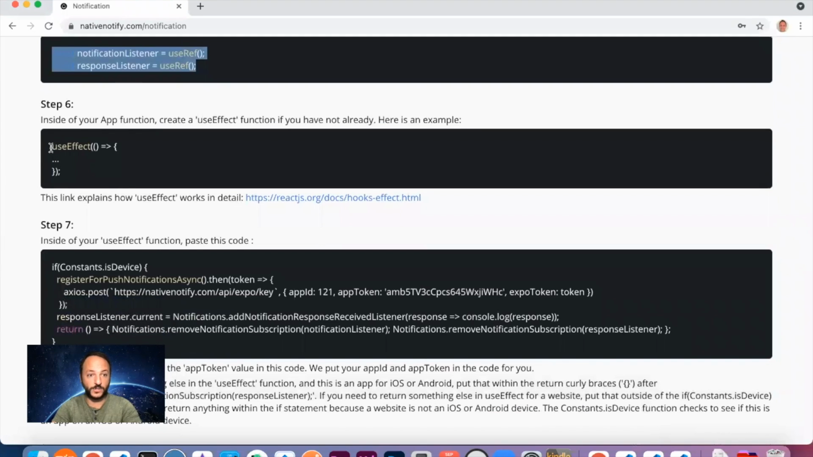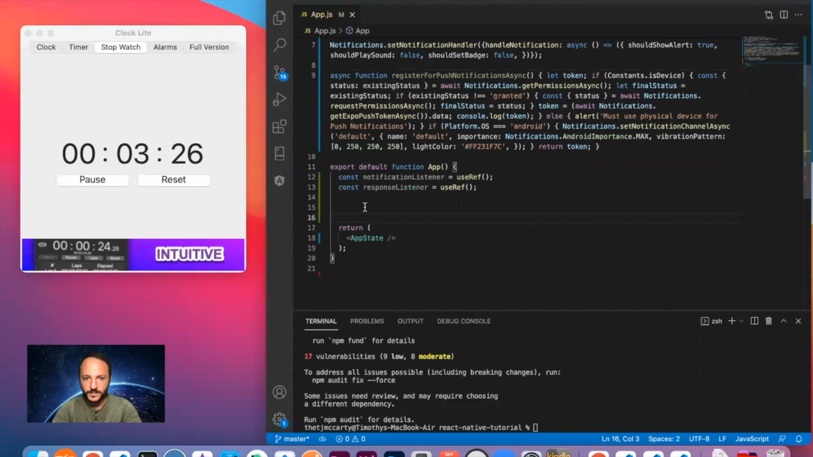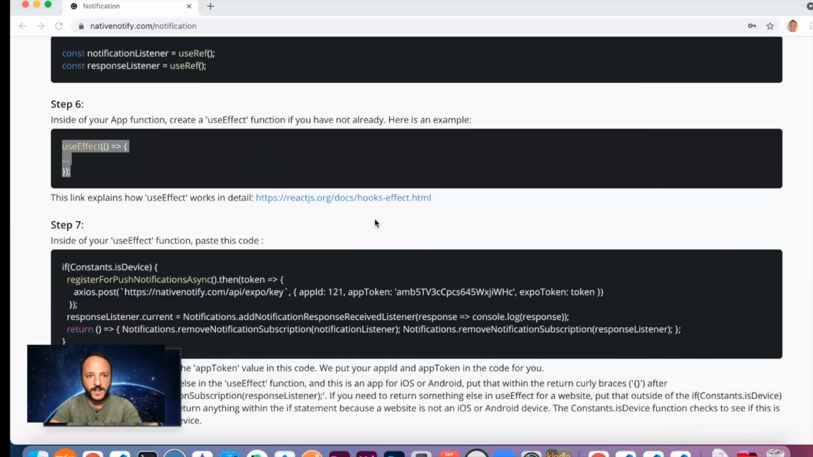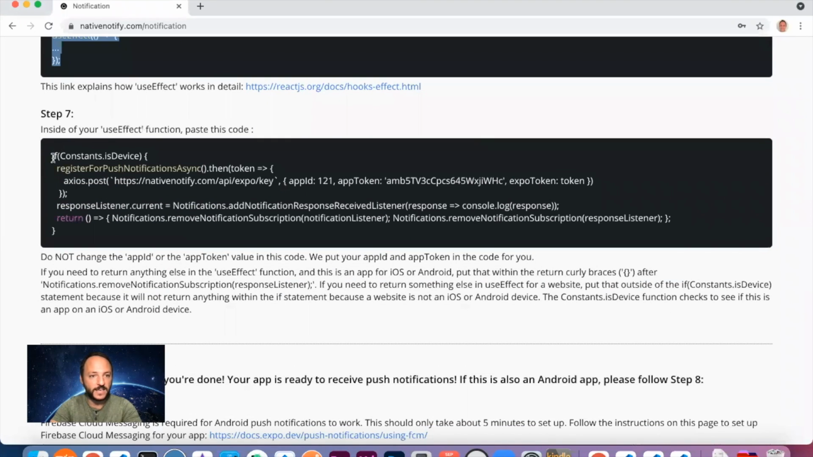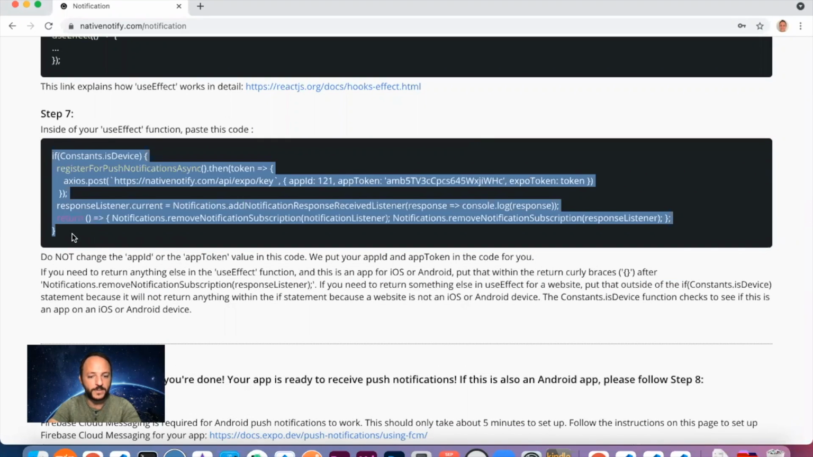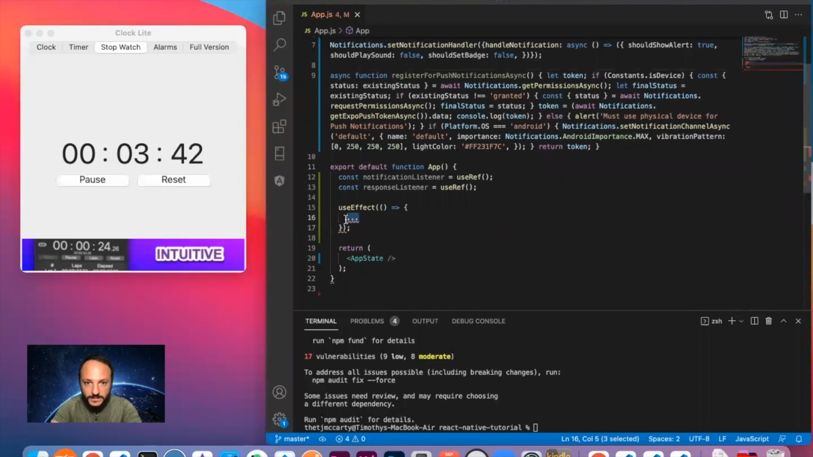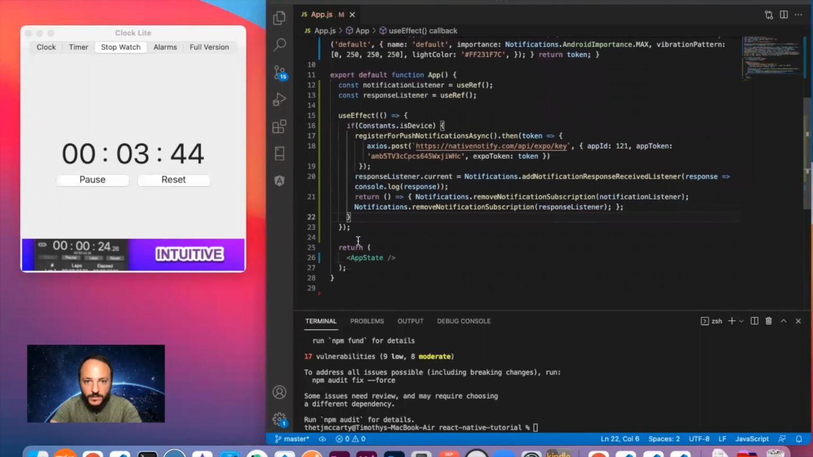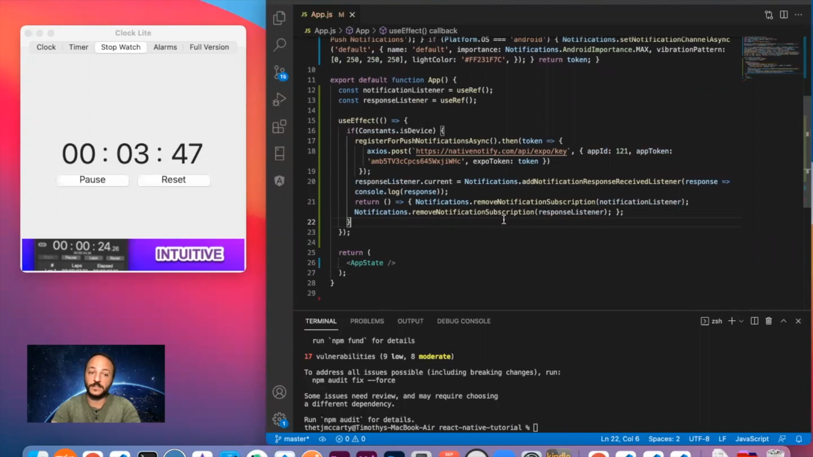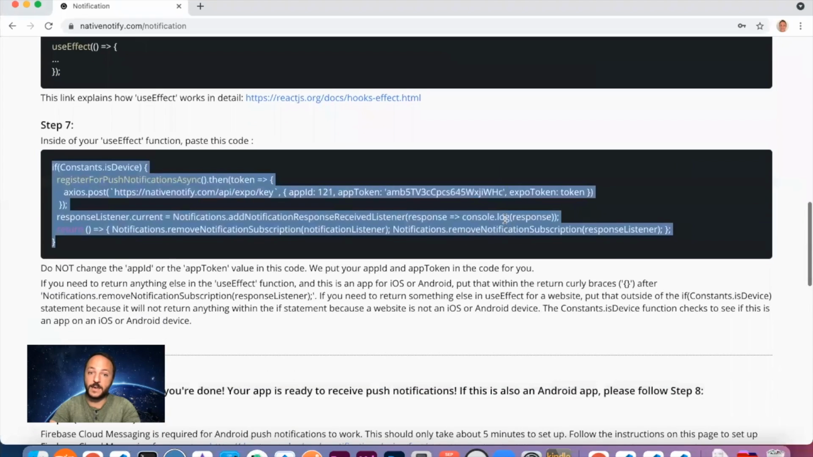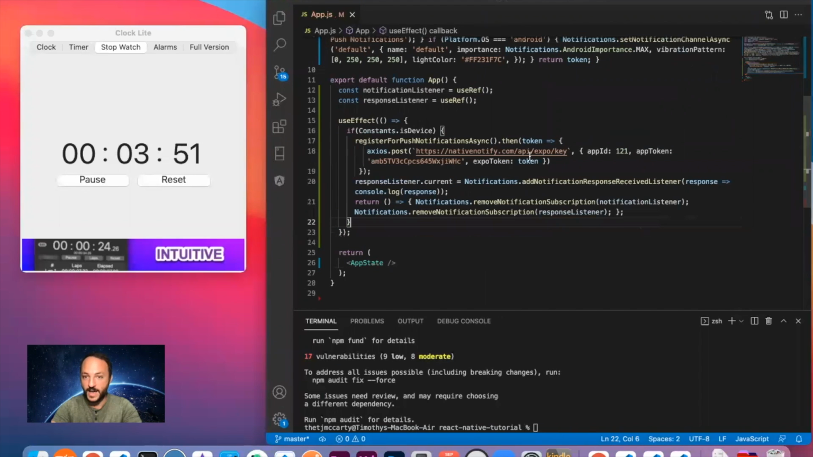Okay. Create a use effect function. This is used in hooks. So if you don't know what that is, you could look into hooks. I won't explain it. Got a minute and a half. Okay. Inside of your use effect function, it says to copy and paste this code. All right. A big thing here, don't change your app ID or your app token or it'll break it.